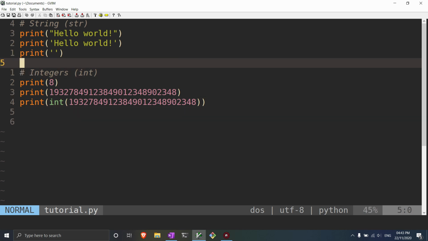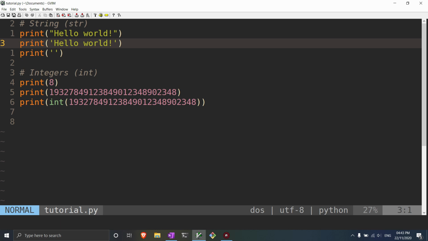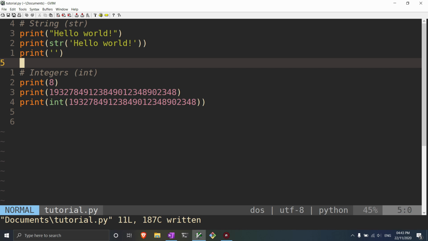Actually, I'm going to go up here and then I'm going to write down here str. I'll just write this down to make things easier for you guys to understand.